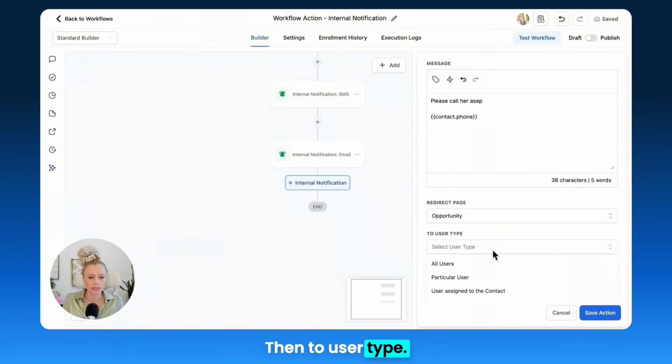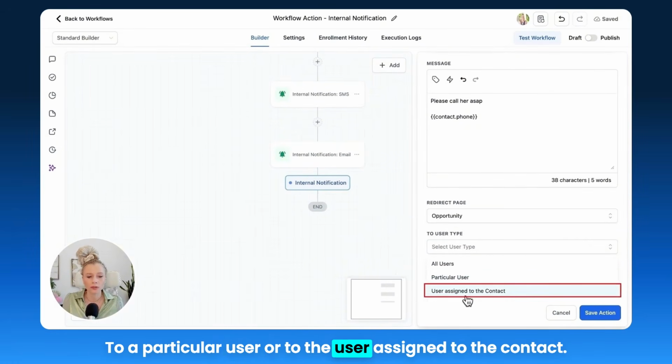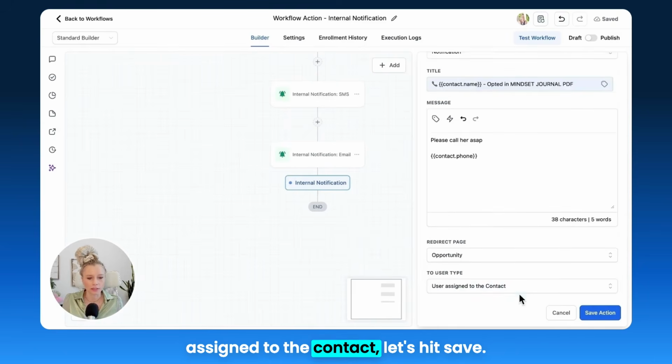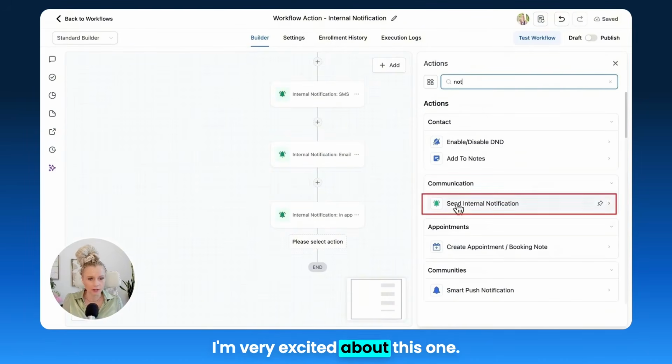Then to user type. Who are we going to send this to? To all users, to a particular user, or to the user assigned to the contact? In this case, we're going to use the user assigned to the contact. Let's hit save. Last but not least, I'm very excited about this one.